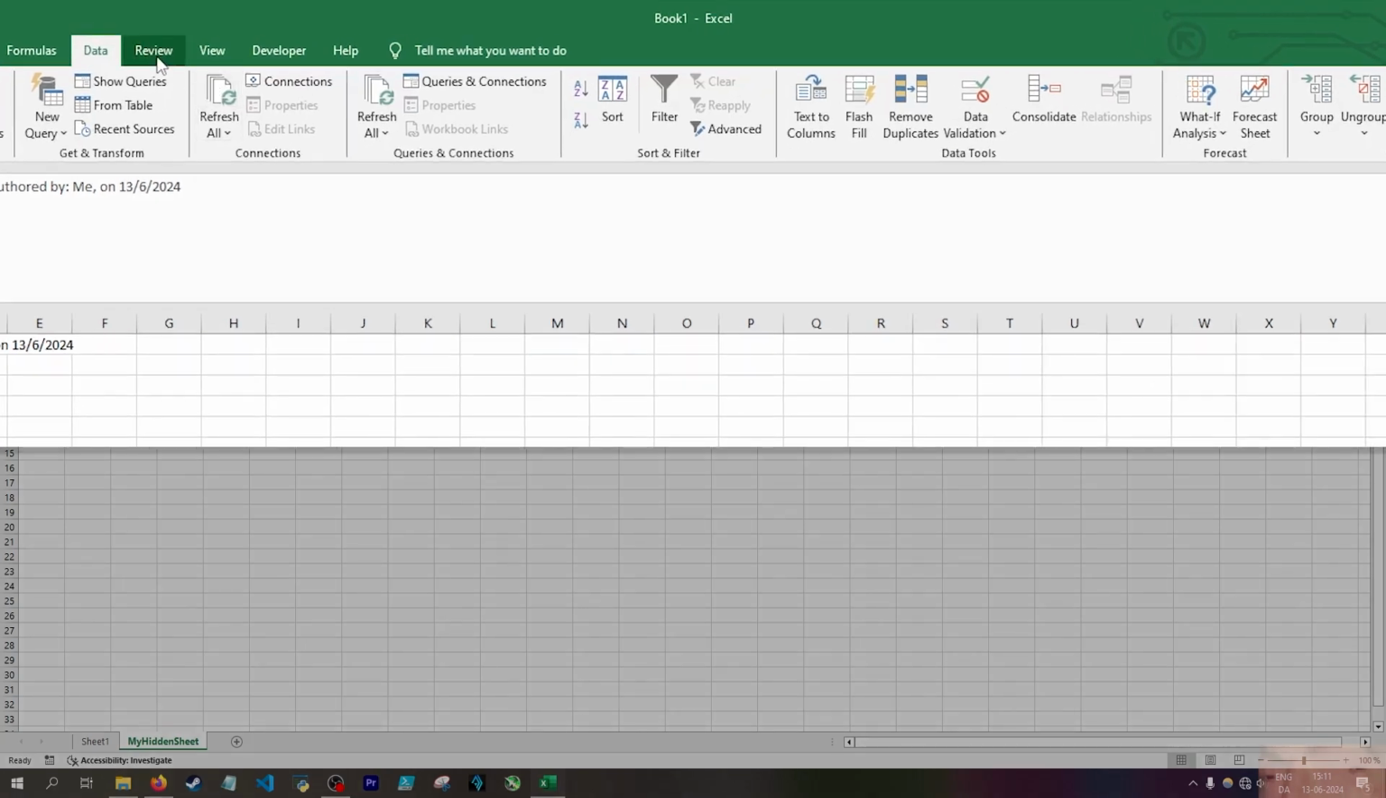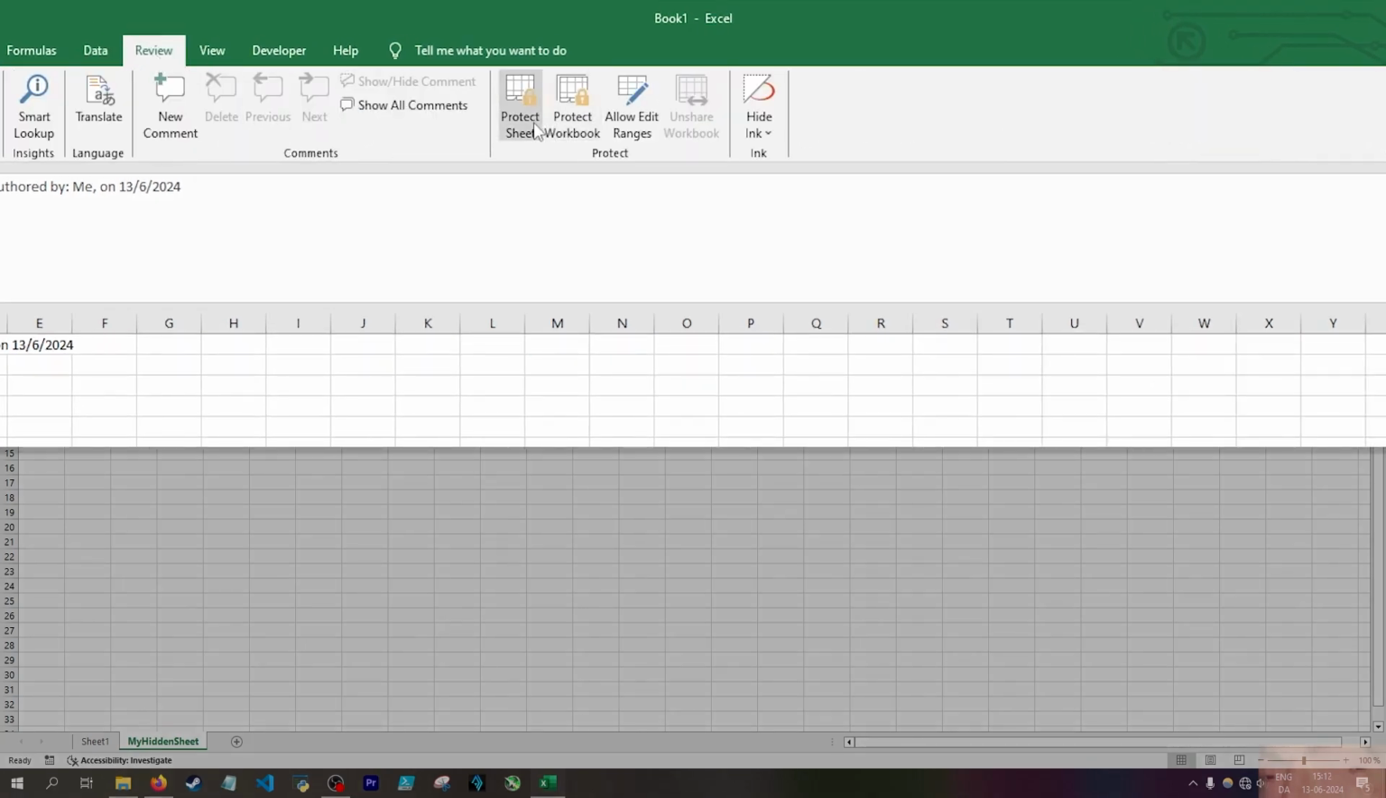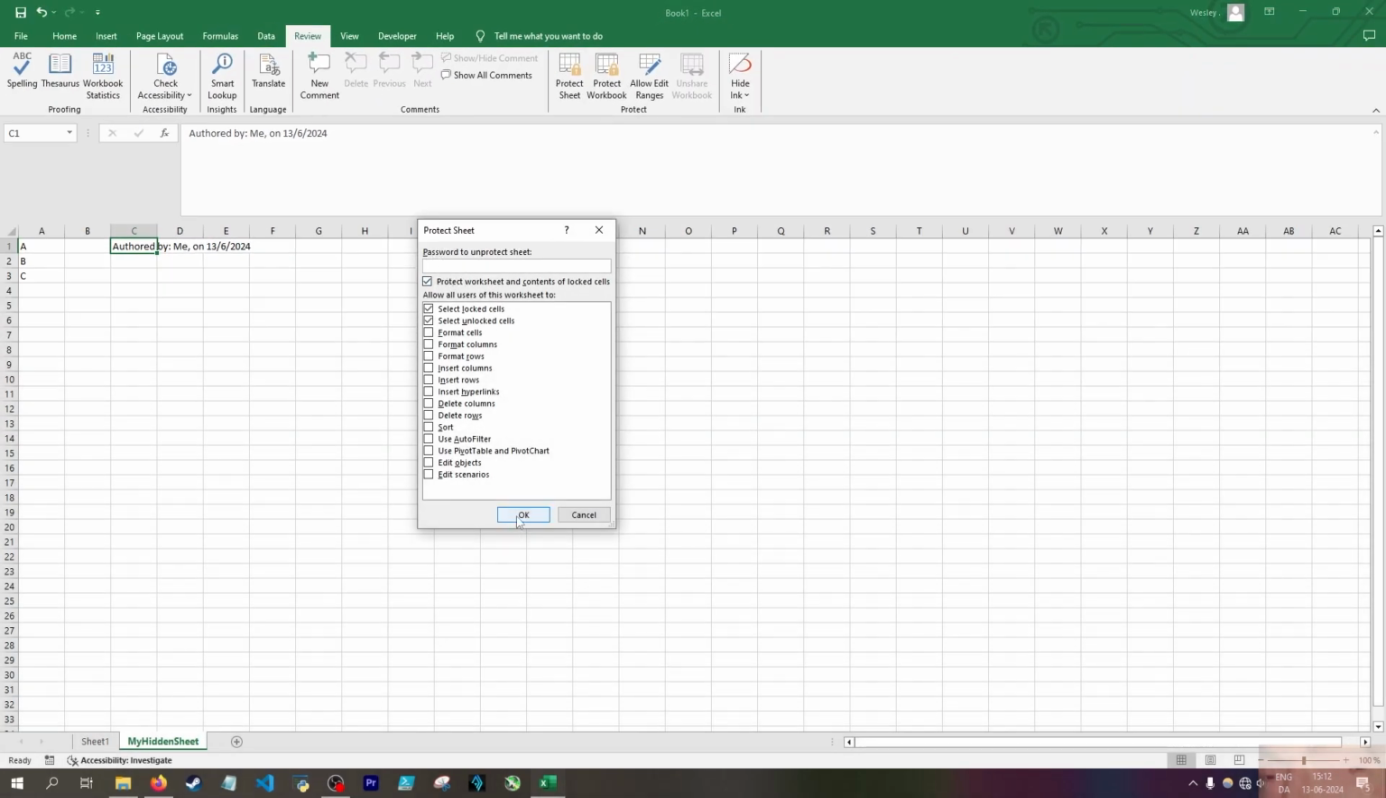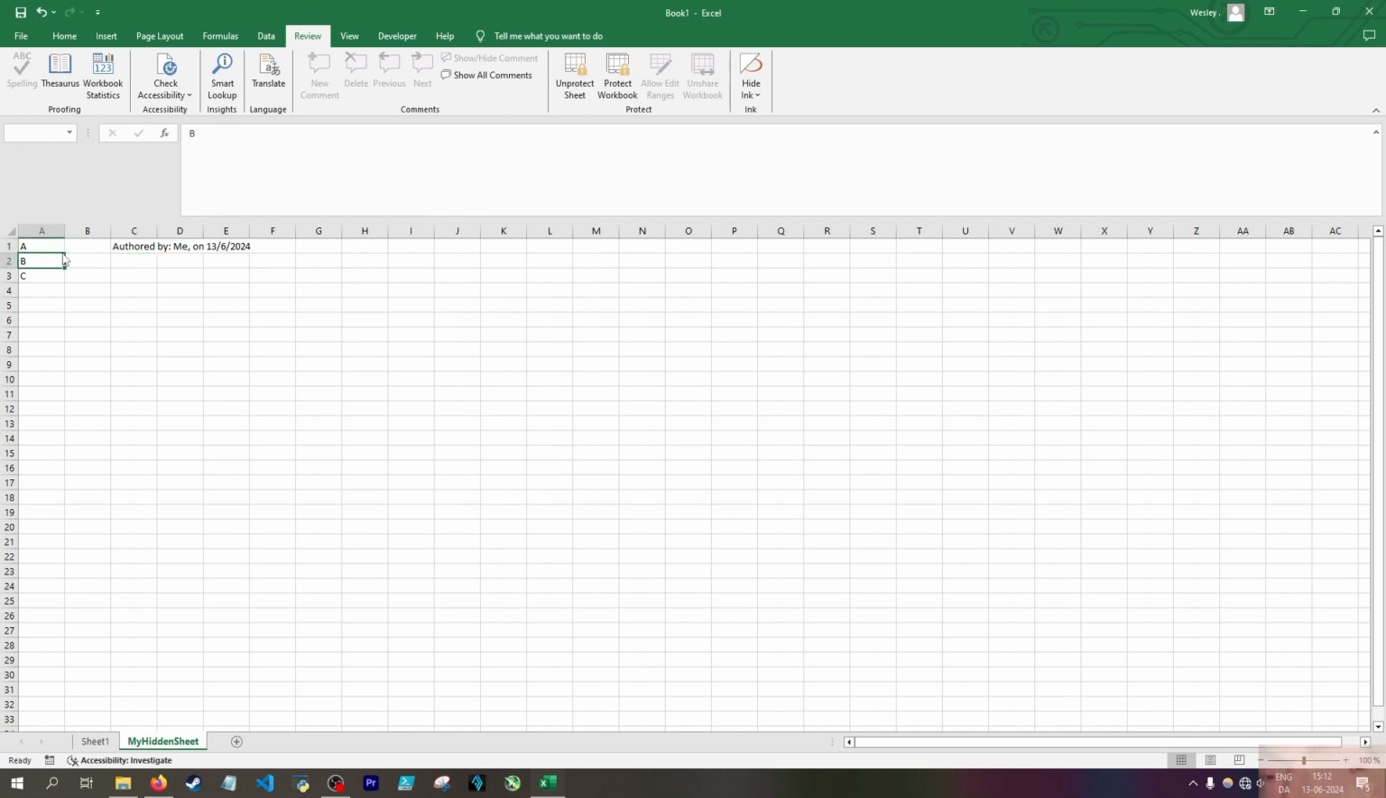You could of course go into the Review tab and protect the sheet. In this case, I'm not putting on a password, and this way the user wouldn't be able to change anything. But you might not want them to be able to go in here. You could have sensitive information.